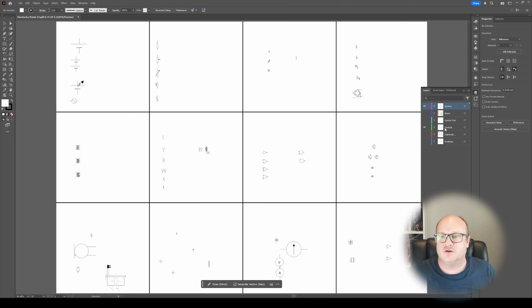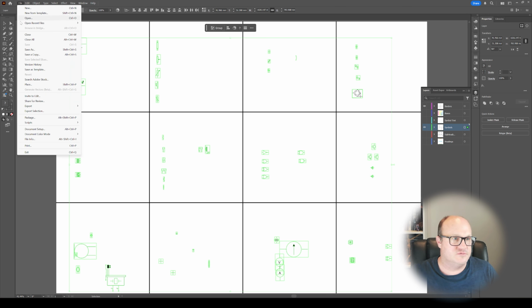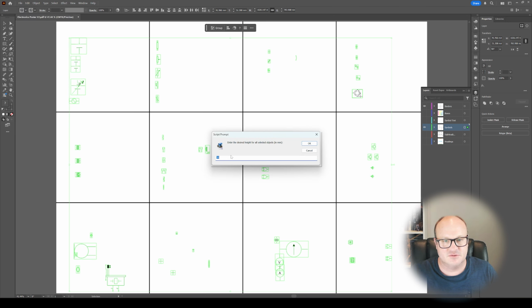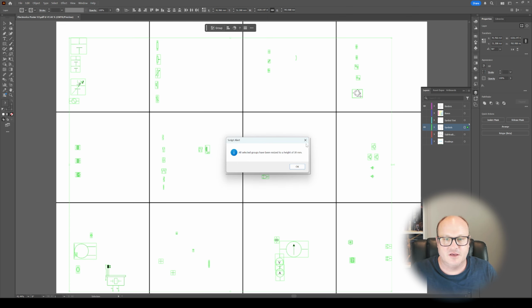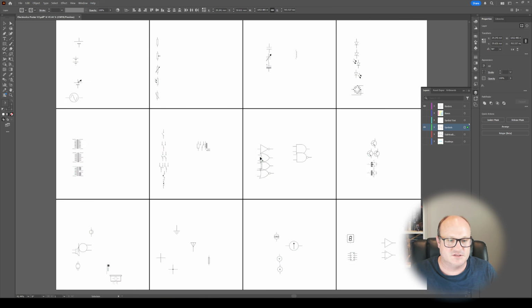Open up my file. Alright, now what I'm going to do is I'm going to click this to select all of the items on that layer. I'll go to File, Scripts, Batch Selection Resize Tool, and I'm going to change the desired height of all of those to 30 millimeters. Click OK, and voila, all of my grouped little sketches are now equal in size.